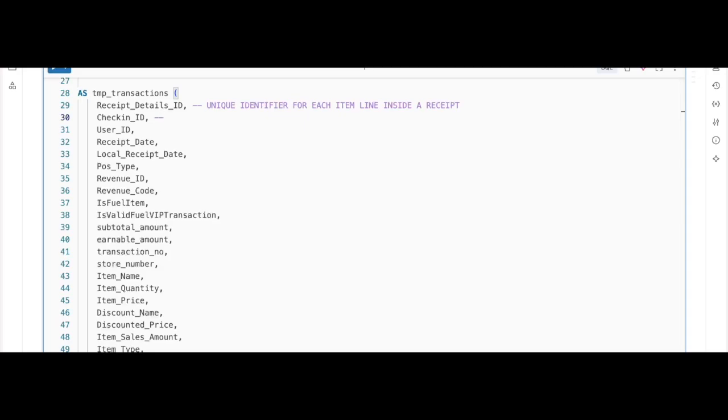But all these items will come in one receipt that I get. I will get just one bill which has all these three items. In that case, the receipt detail ID would be just one, which would be unique, but it will have three different records for three different items.